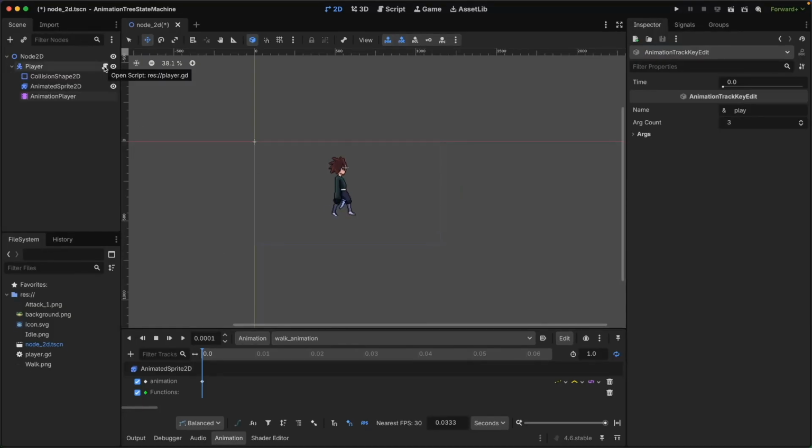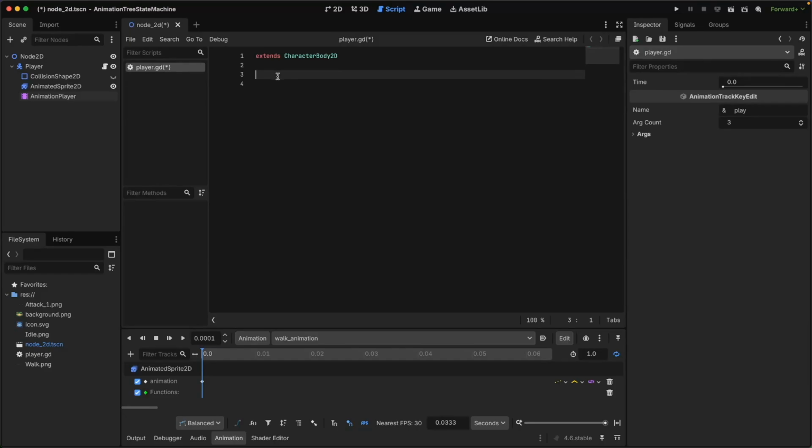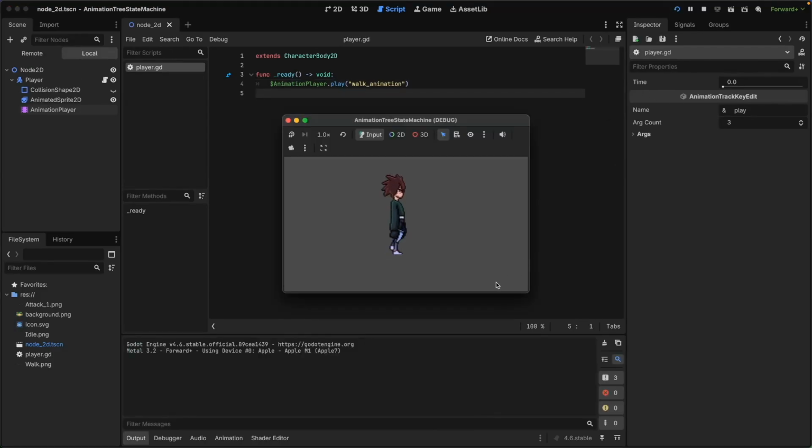Now let's trigger this animation from code. Select the player node and open the script. Inside Ready, write this code. Now when the game starts, the animation player will trigger the walk animation.